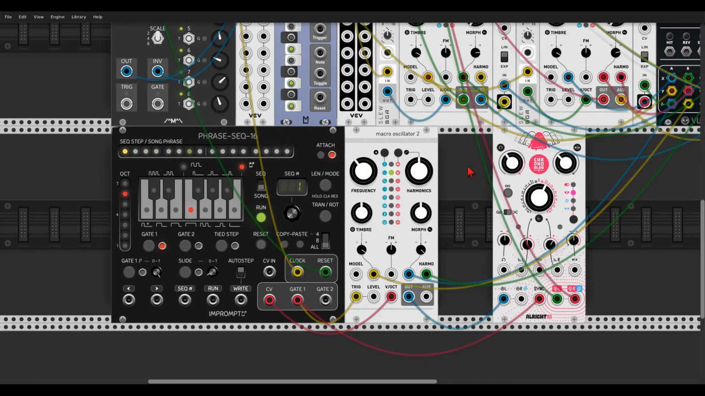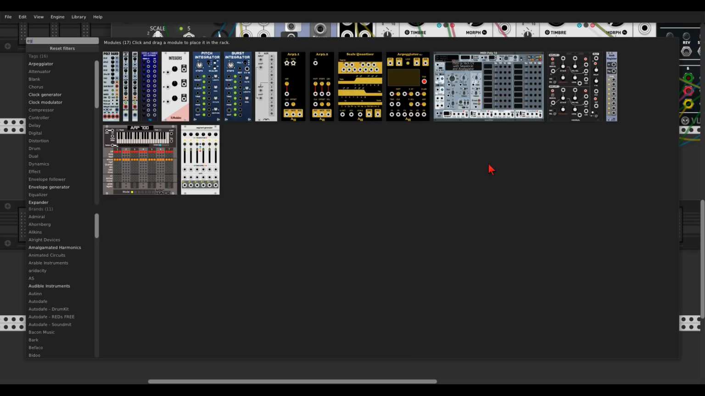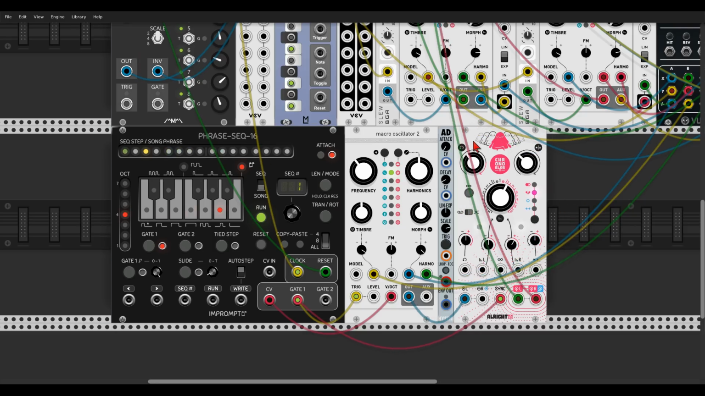Let's use the envelope generator from Nischi, the AD envelope generator, attack decay, and instead of using the trigger for Plaits itself, I will use the trigger to trigger an envelope, because here we can modulate also the decay time and create stuff like this, which is much more fun.